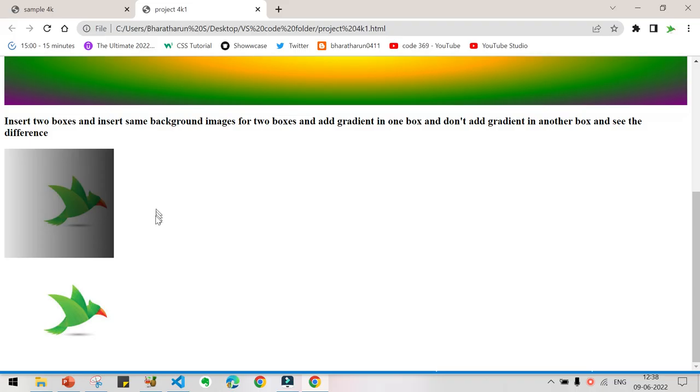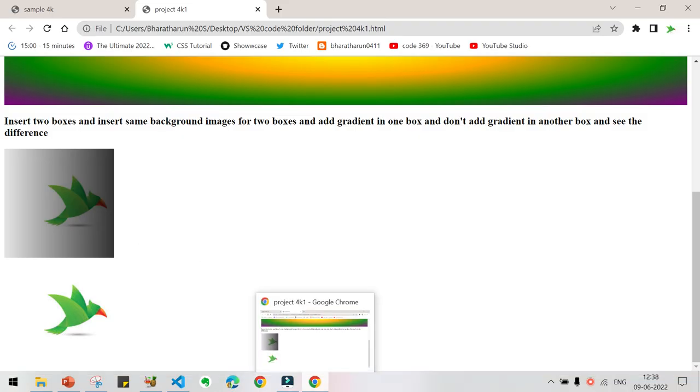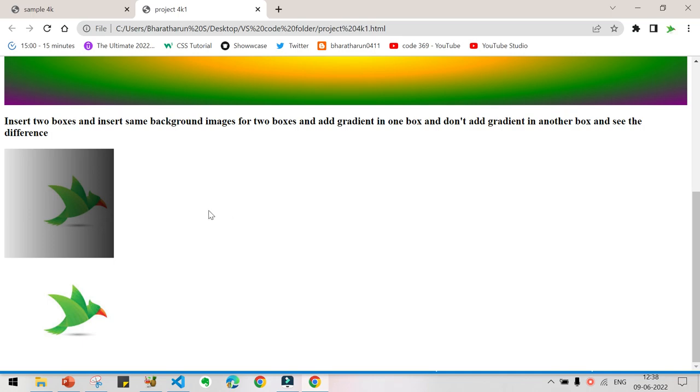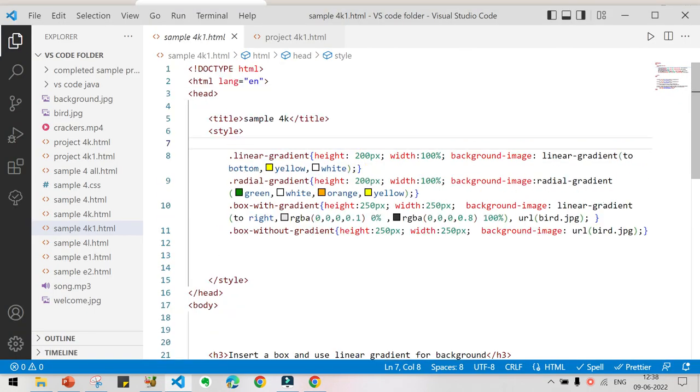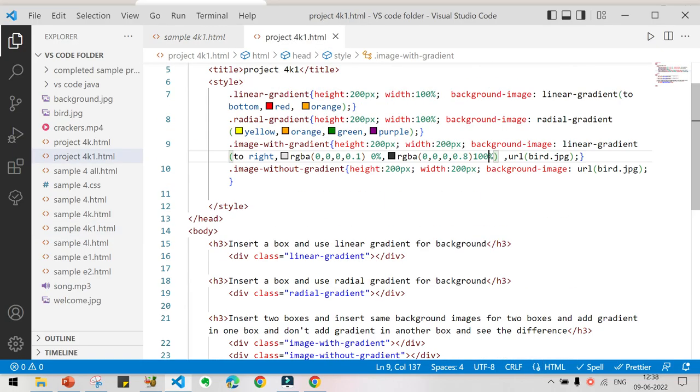And one more thing which we can add here is we can give cover. You don't need cover at all because this is not necessary here. We should be seeing that in the background images video. Already we have done that video.